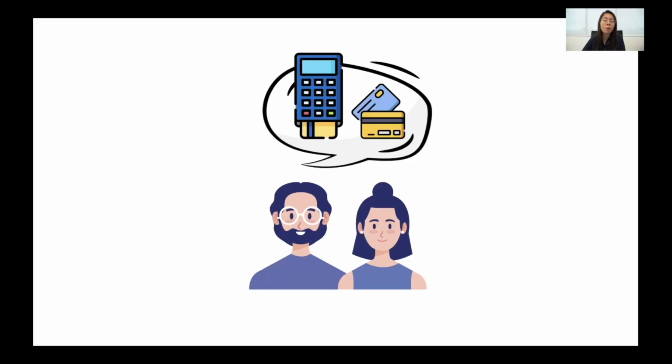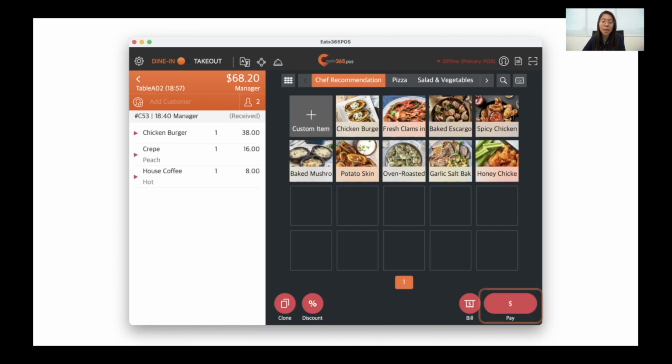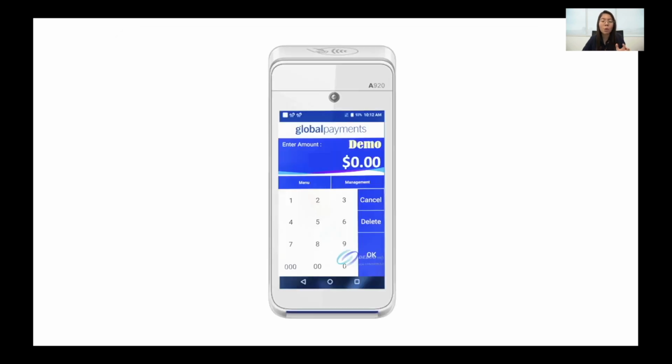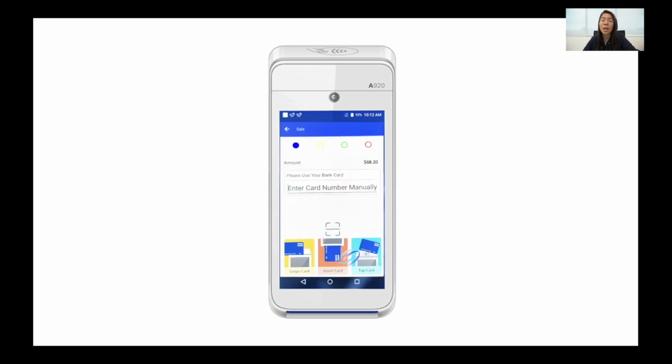Well, if your customer prefers to pay with cards and your payment terminal has a mobile network connection, you can still accept card payments. You can click on Pay at the bottom right. Then, check the amount the customer needs to pay for the order. And since the integration isn't working in offline mode, you will need to manually punch in the amount on the payment terminal. Then, your customer can pay with their card as usual.